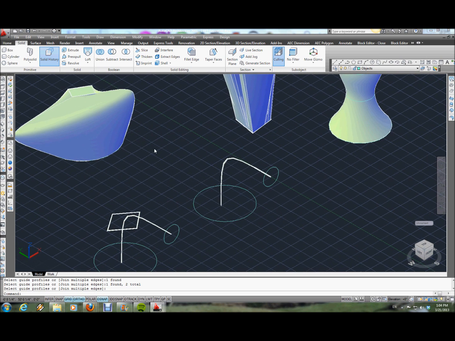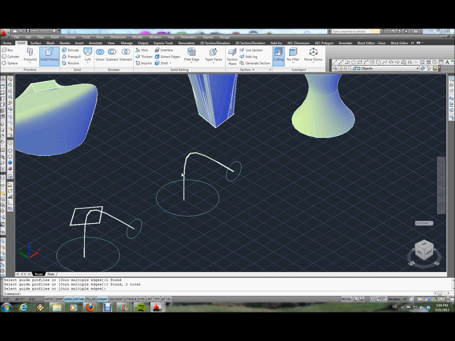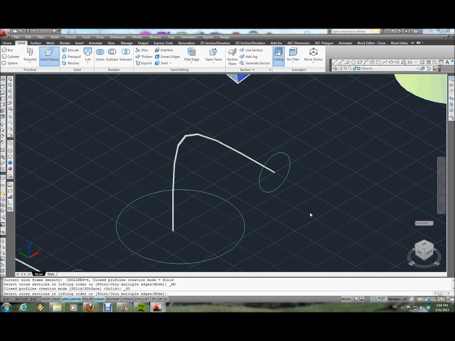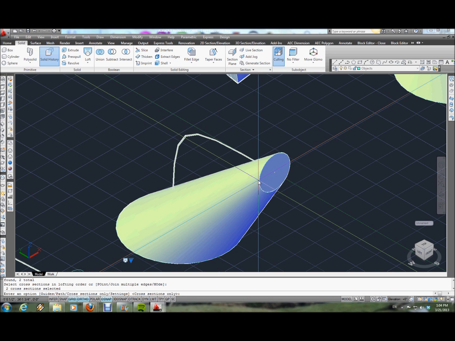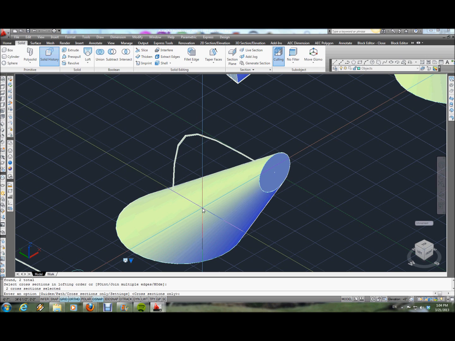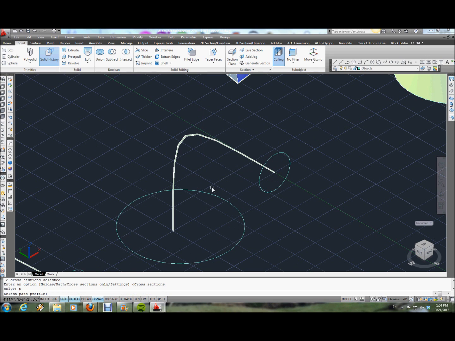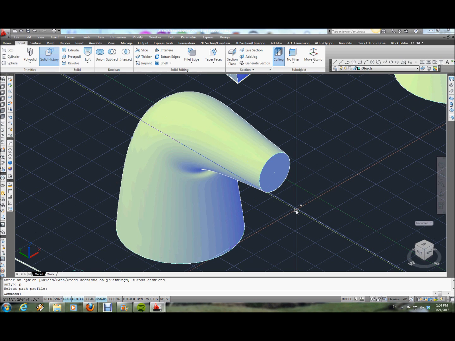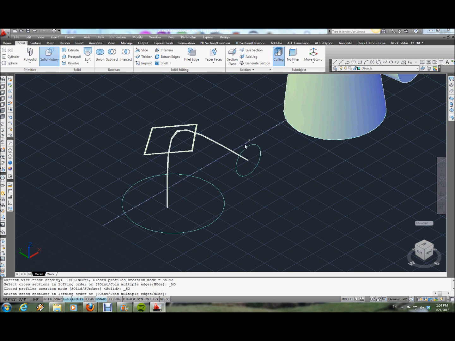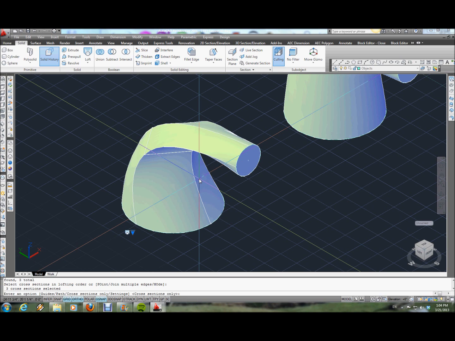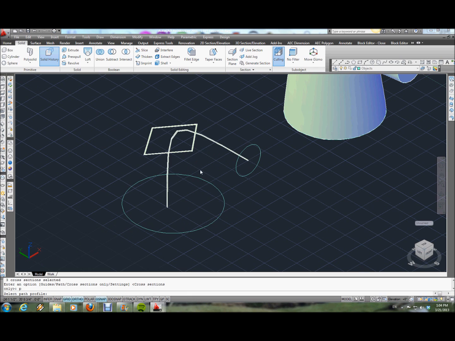Next we go to the second option. Loft, pick our sections. If I don't pick a guide or path, it's going to go from one cross section to another one. But in this case, at the command line, I press P for path, and I pick my path here. Let's try with multiple cross sections here. Then I press P for path, then I pick my path here.